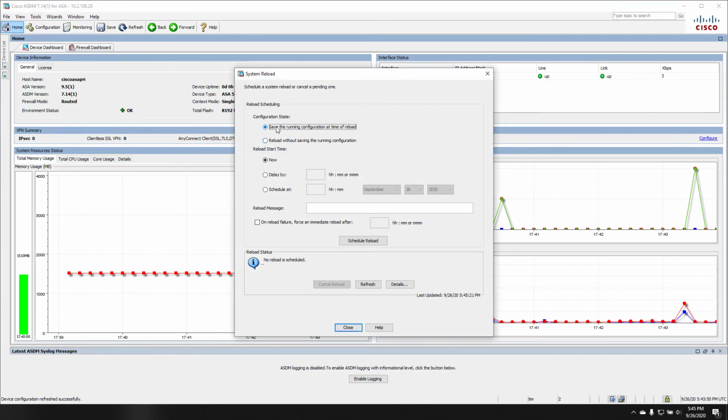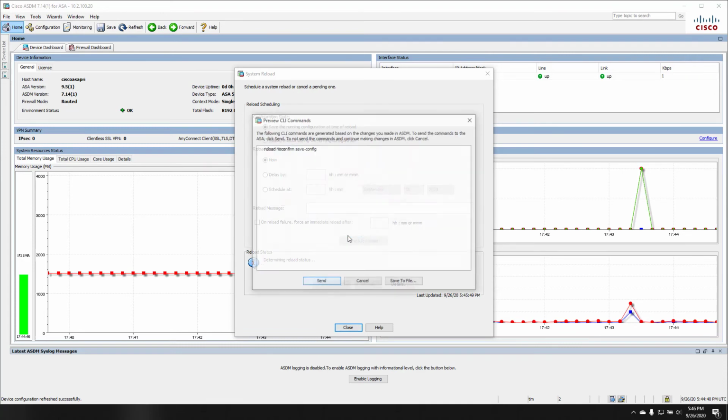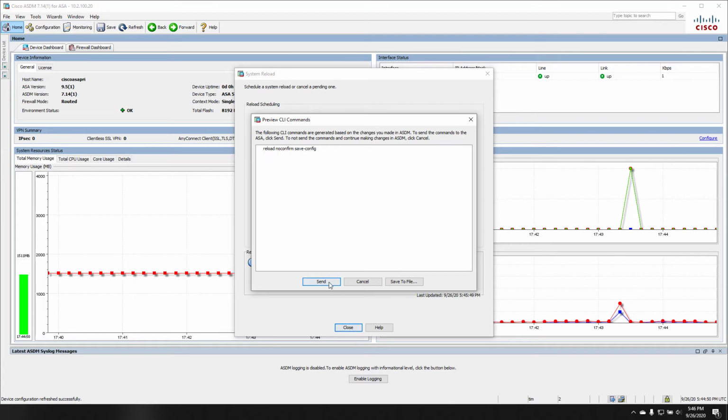So we want to save the config and when we're going to reload. And from here we hit schedule reload. Other console, telnet, or SSH sessions may be accessing the device at this time. Are you sure you want to schedule a reload? We can hit yes. This will give us those preview of the CLI commands: reload, no confirm, and save config. This one line will do our reload and hopefully boot us back into 914.